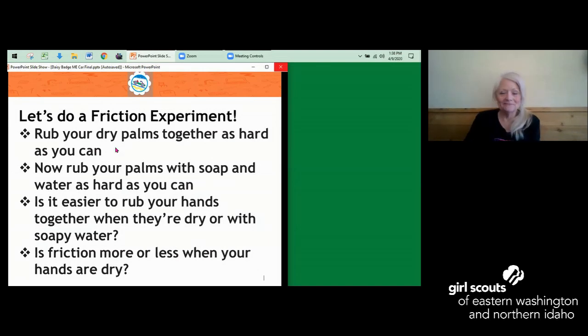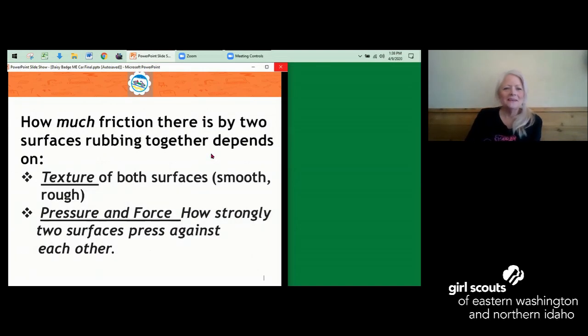You know that answer. I don't have to tell you. So how much friction there is between two surfaces rubbing together depends on the texture, how rough a surface is, how rough the road is that the car is riding on, and pressure and force. The force of applied force. That is how strongly those two surfaces will press together.